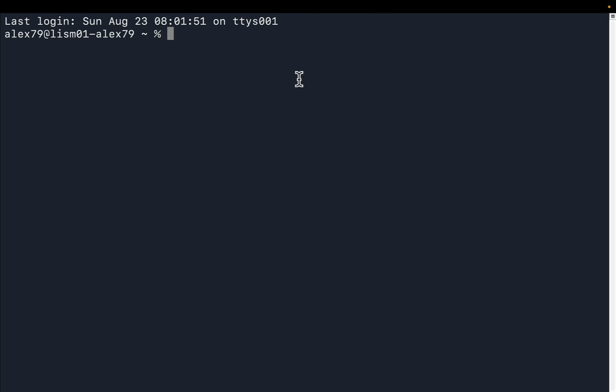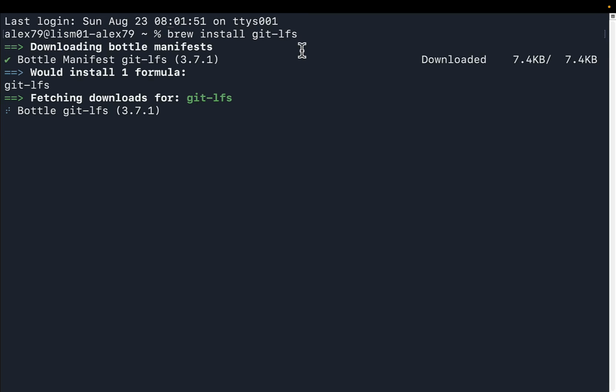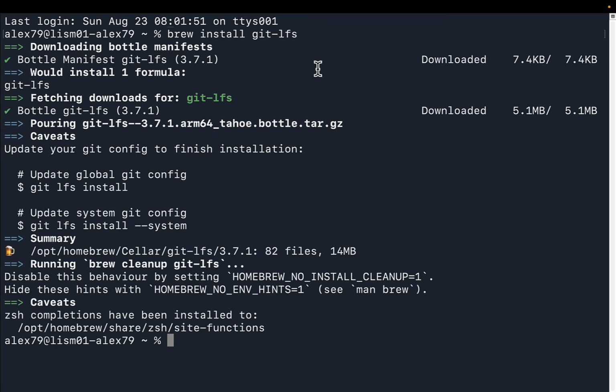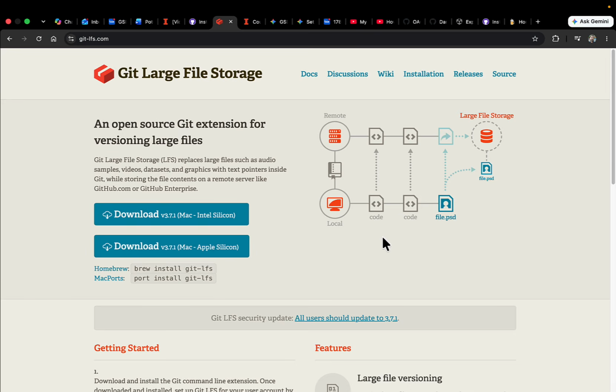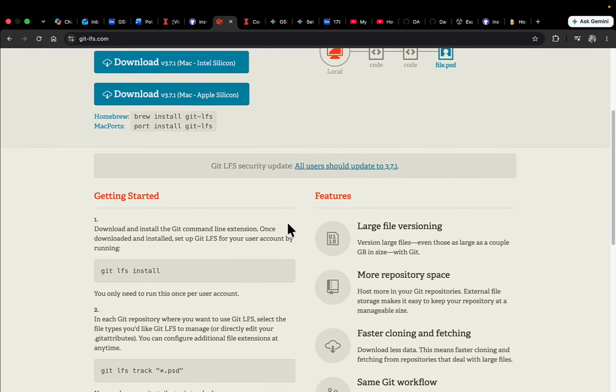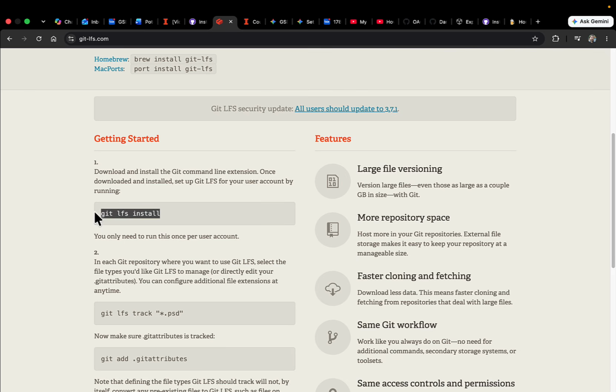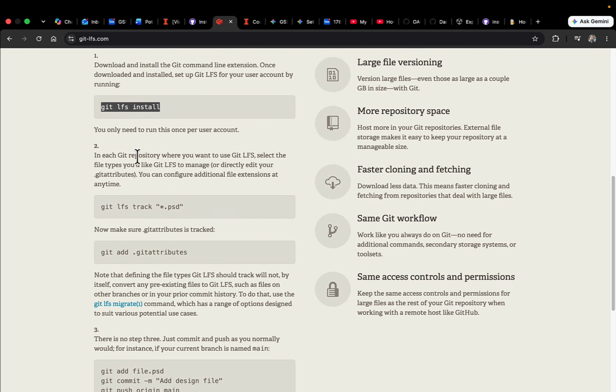All right, I went ahead and restarted my terminal. I'm going to paste that command in and hit enter. And now you can see that it's downloading and it's installing it. And it says we have git LFS installed. Let's go back to the instructions on the page to walk us through how we can set up git LFS inside of our repo. So you can see here down at the bottom, we have a getting started guide, and we just ran git LFS install. So it says in each Git repository you want to use git LFS, select the file types you'd like to manage or directly edit in your attributes.